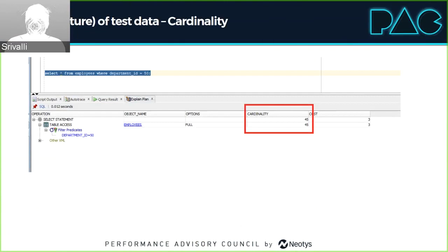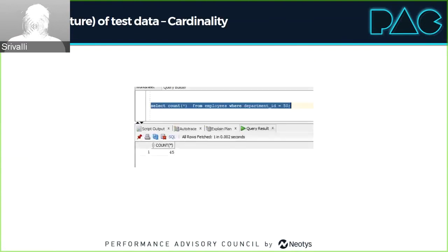I just want to show a simple example of what I mean by cardinality. For this query here, I just did an explain plan in SQL Developer, and you can see it generates a column called cardinality, and it shows these are the estimated number of records that your database will need to fetch for this specific operation. I was just curious whether this cardinality estimate was right or not, and then I did a simple select count star, and it is actually right.